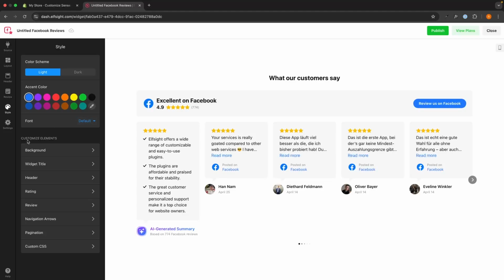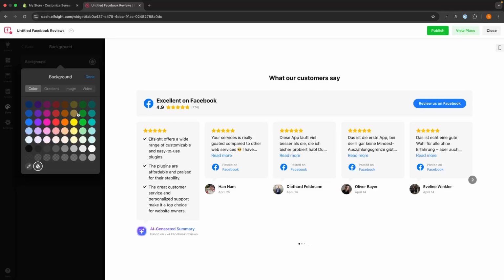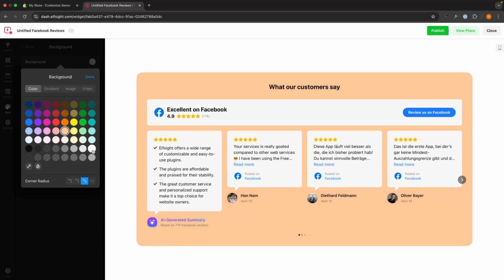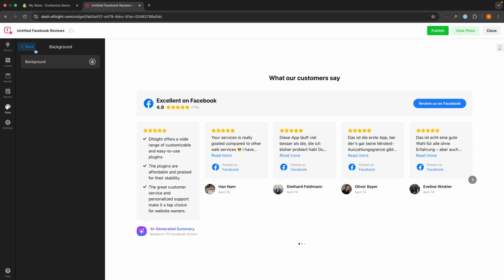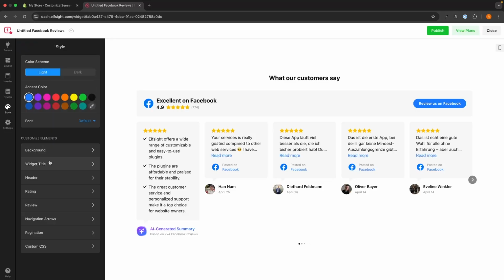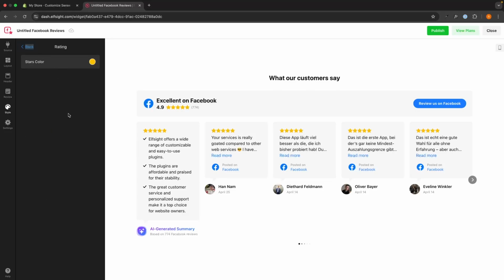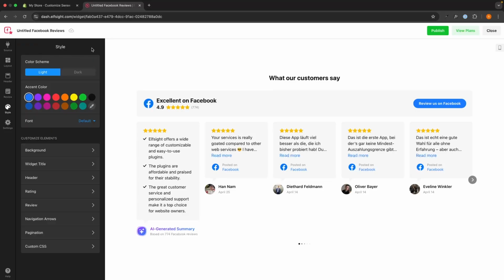We can choose the font, and then inside of customize elements, in here we can go in and change the main background color if we would like to. We can go down to the next one and we can change the widget title and the title color and the caption color. And in here, you can just basically go ahead and play around with all of the colors and fonts and things like this to really make it fit your website.